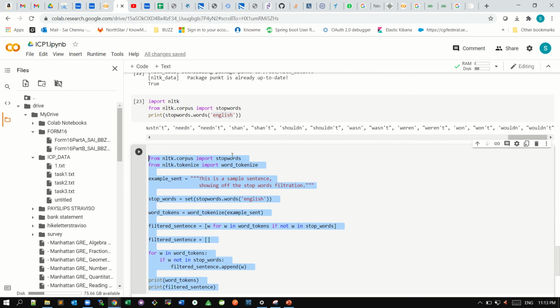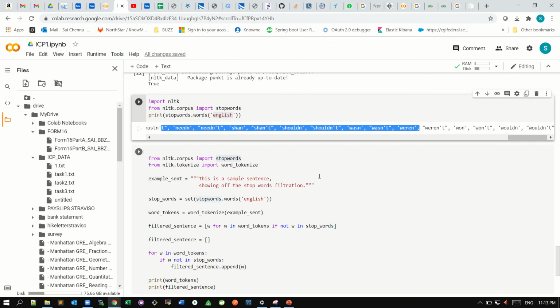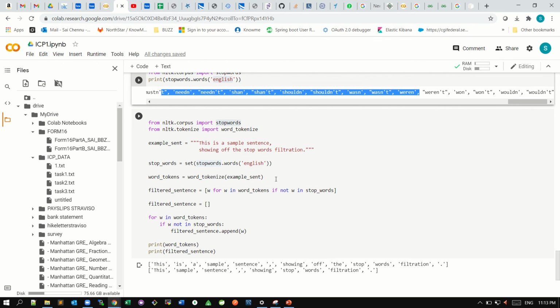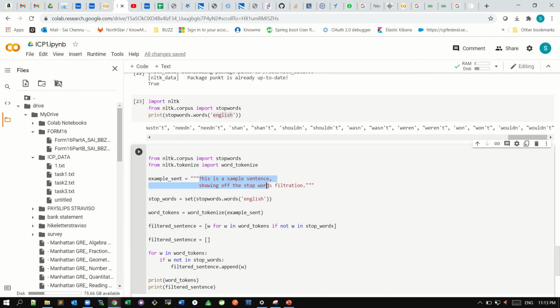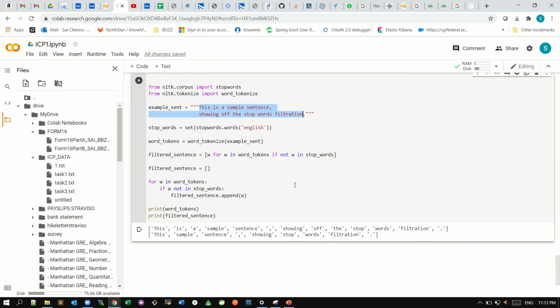First of all it will import all the stop words from here, and then it will import word tokenize and all those things. If we take this sentence, 'This is a sample sentence showing off the stop words filtration', in this sentence we have a few words like 'is' and 'a', which are the stop words. If you run this function it will remove these stop words from here. So that's how it is.